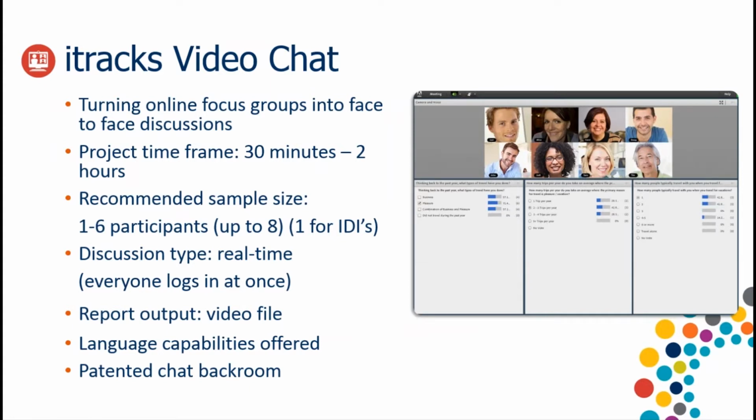Our project time frames are between 30 minutes and 2 hours. 30 minutes is pretty common for interviews, while 2 hours is fairly common for the Brady Bunch style focus group that we're seeing here on the software. So our recommended sample size is up to 6 participants. We don't have a hard limit on this, so we do run a few groups occasionally for up to 8, but 6 really is the ideal number in this particular software.